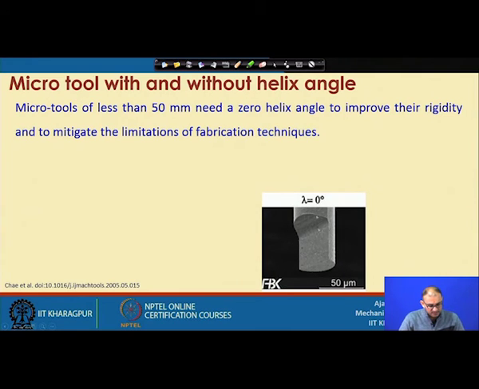Right. So, this is the zero helix angle. Now, you can see that it does not have any type of angle. So, it is purely a straight edge here. So, this is the D type of thing. If it is rotating in this direction, then this will be the cutting edge, and if it rotates in the opposite direction, then this will be the cutting edge. So, it has only a single cutting edge.